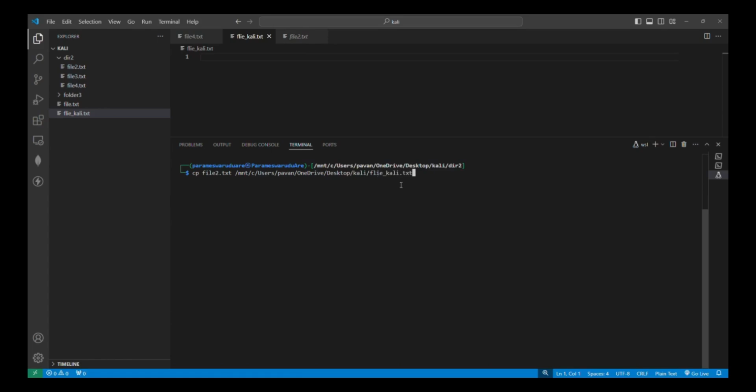Before running, let's verify that kali.txt has nothing in it. So yes, kali.txt has nothing in it. Now let's print that. You can see it has just executed without any errors, and we can see the result.